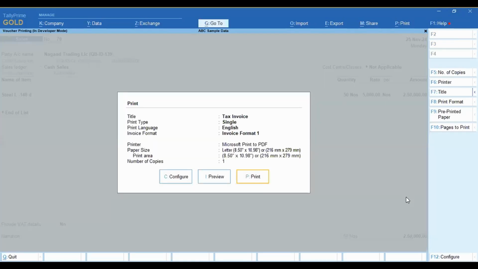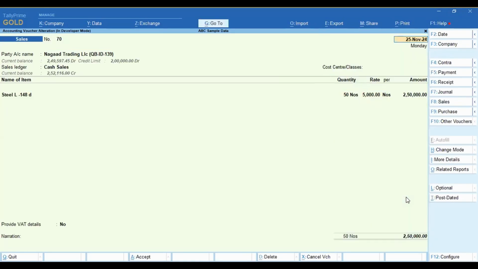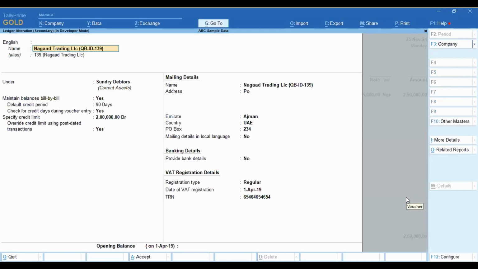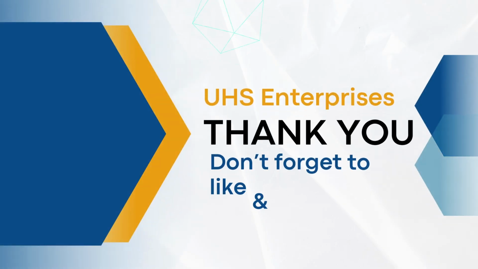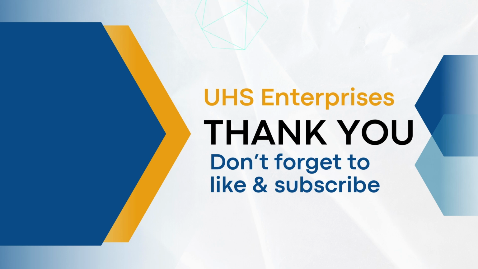This option can be enabled in the ledger master. If you say override credit limit using post-dated transactions, yes, it will consider the post-dated cheques as an updated outstanding, and it will allow or disallow your credit limit entry while making sales invoices. We hope this session has given you a clear understanding of Tally Prime budgets and controls and its benefits. Thank you.